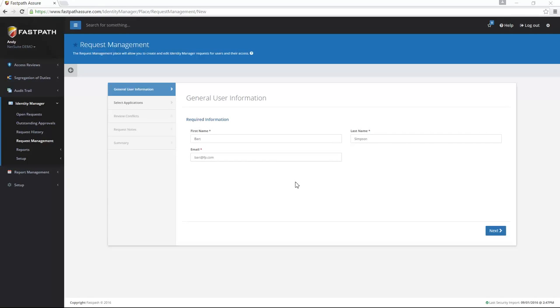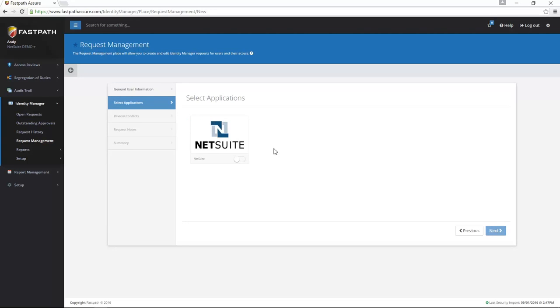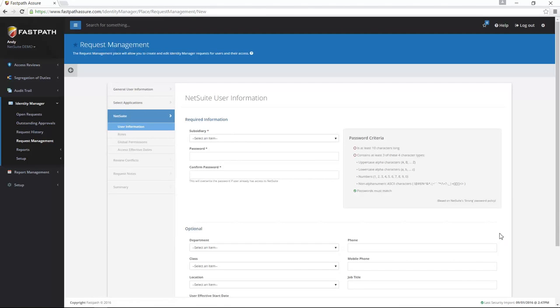Fastpath Assure also empowers business process owners to request user access to NetSuite. This can include adding a role, adding a user, or terminating a user's access within NetSuite. So here I want to create Bart Simpson in our NetSuite environment. Now I want to add him to applications, so we'll choose NetSuite. I can then enter all of the pertinent data, which subsidiary he should apply to, his password, and the password policies from NetSuite will be enforced in Fastpath Assure.